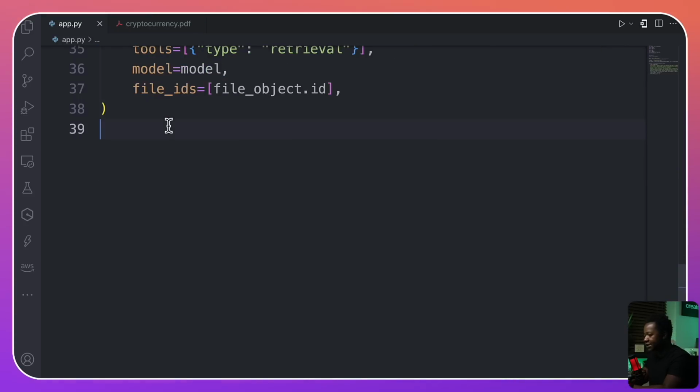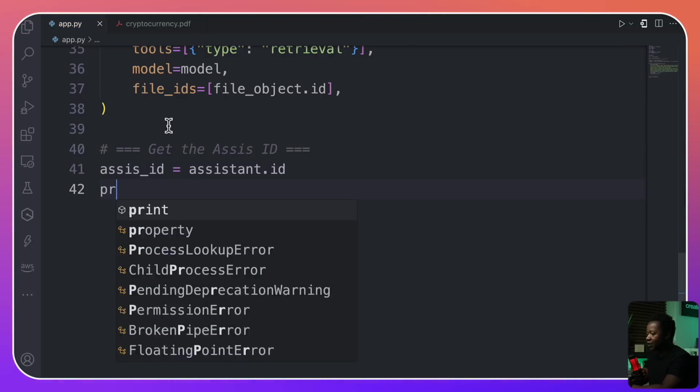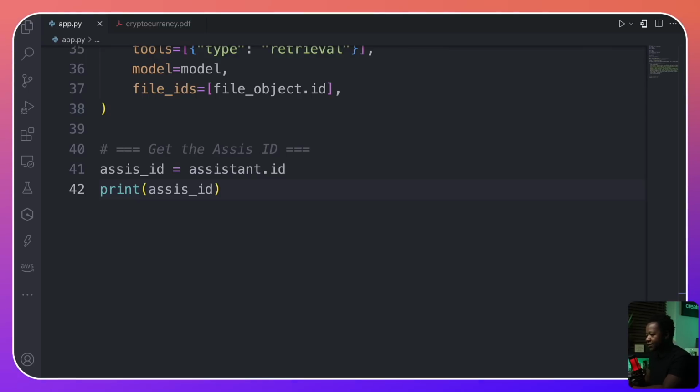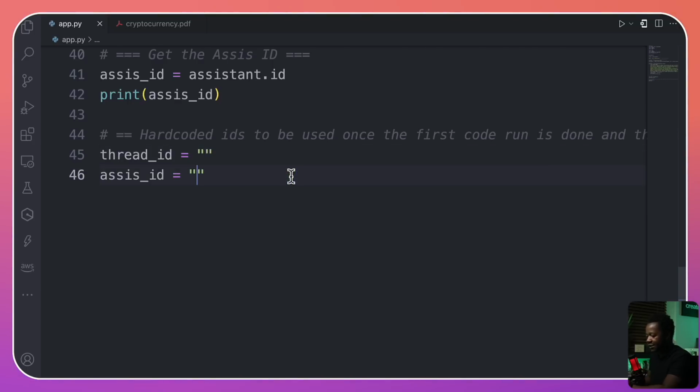And for reasons that you know by now, I'm just going to go ahead and get the assist ID, so we can use it later. So I'm going to say assist ID. I'm going to use the assistant and get the ID. I'm going to go ahead and print that one, assist ID. And then I'm going to just paste some of the code here. This is for later, once we've run once. So we have the thread ID and assist ID, then we're going to add them here. So these are old ones, so they're not going to work. So for now, we're just going to go ahead and make them empty as such. So, and I can also go ahead and go like this for now.